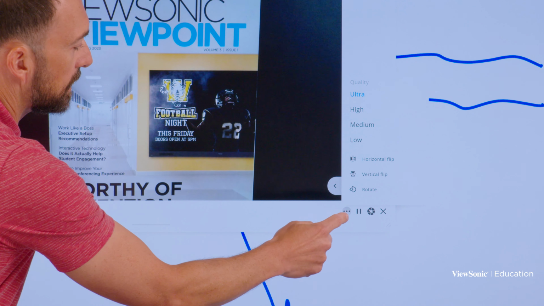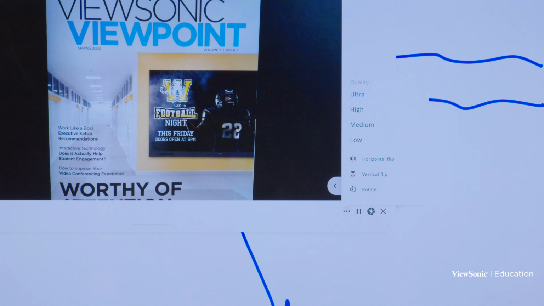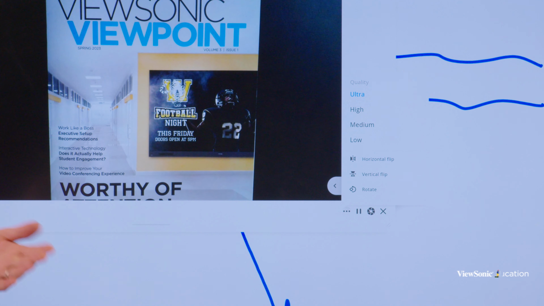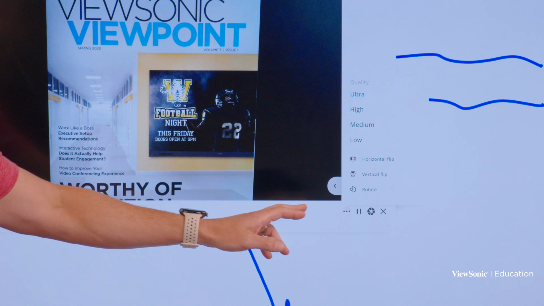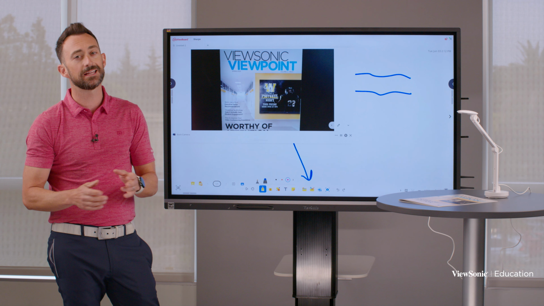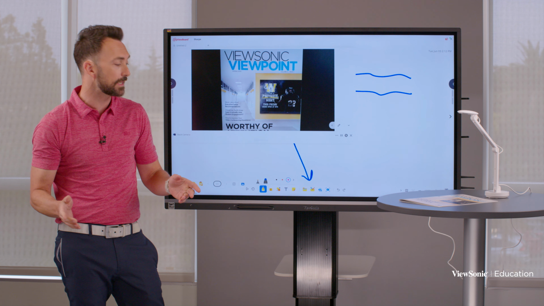The three dots here just give you some quality control so you can change the resolution. You can also flip it, like so, if it's not oriented correctly, you could rotate it or change it that way. And then finally, you have this camera lens icon. And anytime you see a camera lens in the myViewBoard software, it means screen capture.